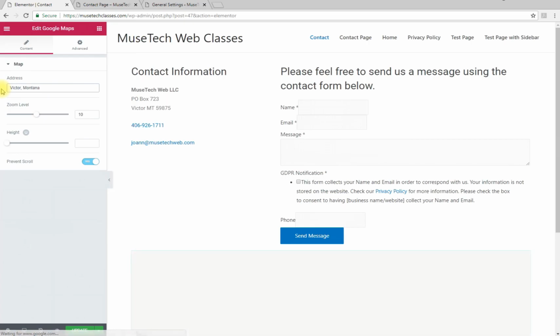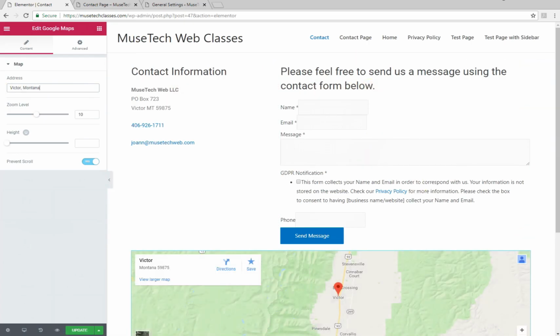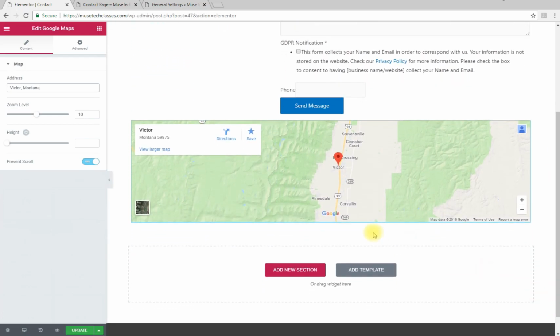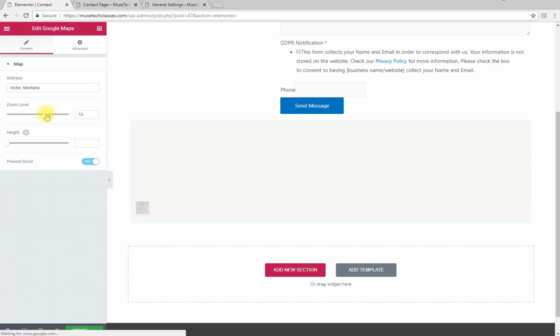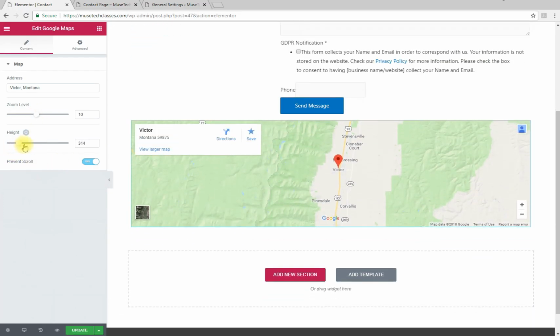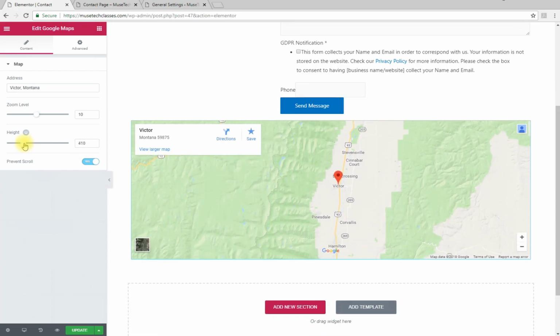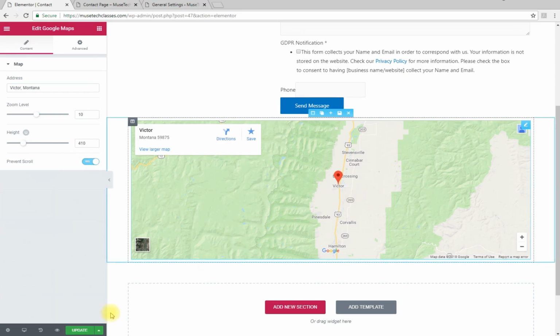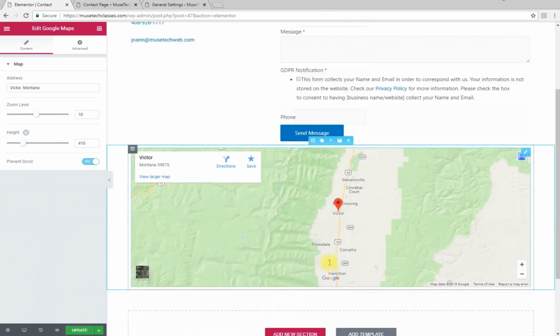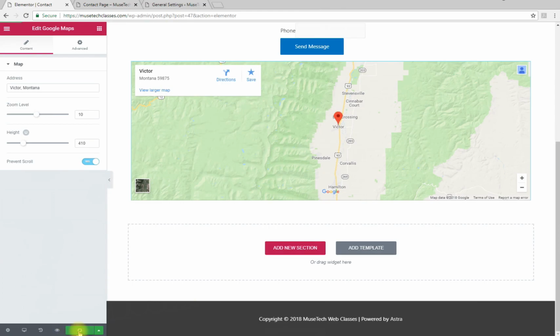my address because I work from home. I don't want that out, but I do live in Montana. So I put the city and the state where I'm at. You can increase the zoom level if you wish, but the default is 10. I think that looks just fine. You can change the height of your map by clicking on the height bar. So that's fine there. And when you've got all those elements in there, all you need to do now is click Update.